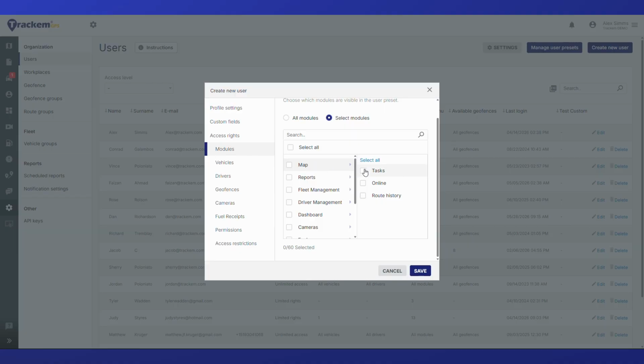Under the Map section, you'll find several options. Online allows the user to see which devices are currently online. And Route History gives access to historical route information for any vehicles they have permission to view. Next is the Reports section. Here you can choose which reports your user can access. Trackem offers a wide variety of reports that provide detailed information about your vehicles, drivers, and assets.